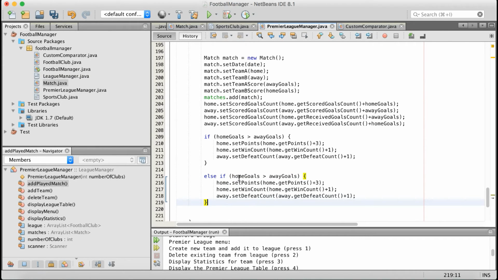Okay. So else if the home goals is less than the away goals, so if the away team scored more, what we're going to do is now the away team are going to have 3 points. So it will be away. We're going to get the points and we're going to add 3 to them. What we're also going to do is home, we're going to set the defeat count. So now home will have a defeat count of 1, and the away team will have the win count of 1.